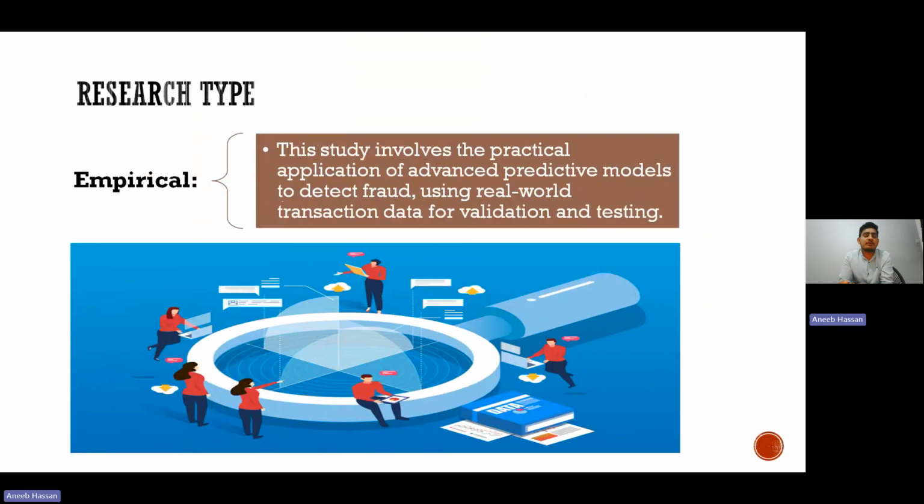As I mentioned above, my topic is predictive modeling, and my project research type is empirical. So in this one we will study the application of predictive models, and my research type is empirical.